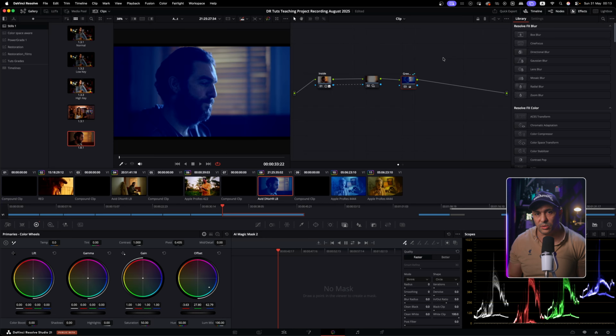Obviously, this works only on the serial nodes. It doesn't work on any other node. And I think it does what it says. And yeah, I don't feel like it has that many limitations.